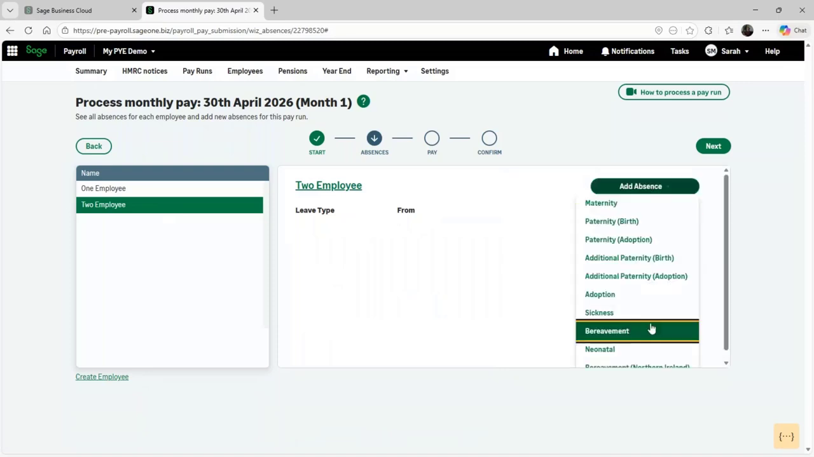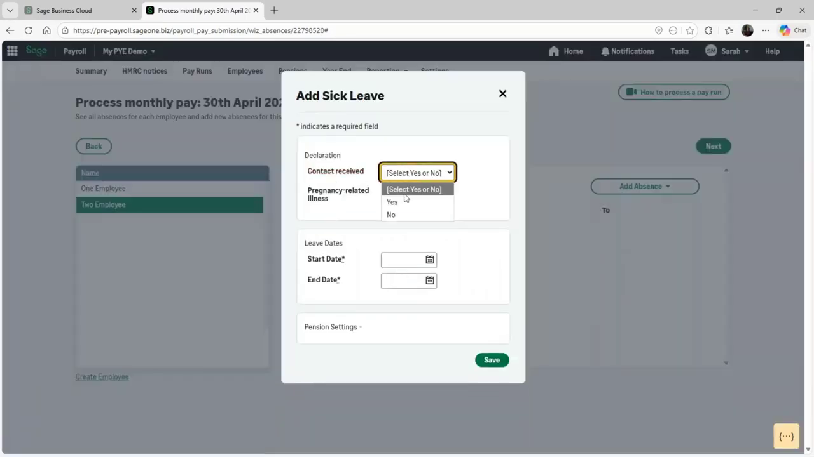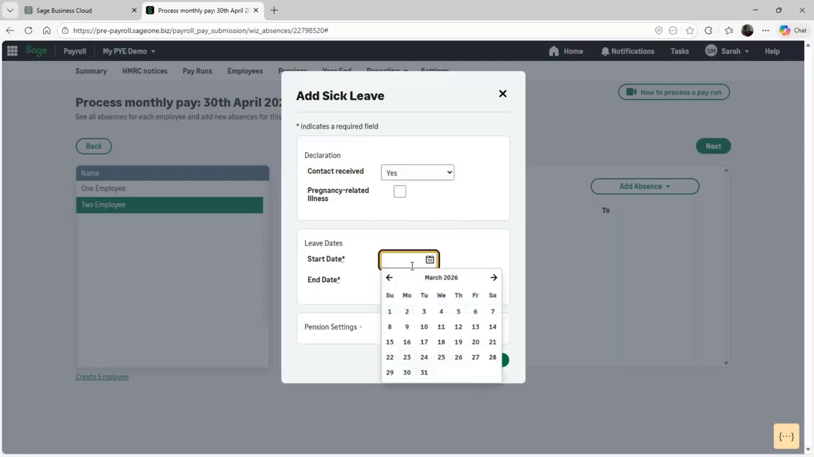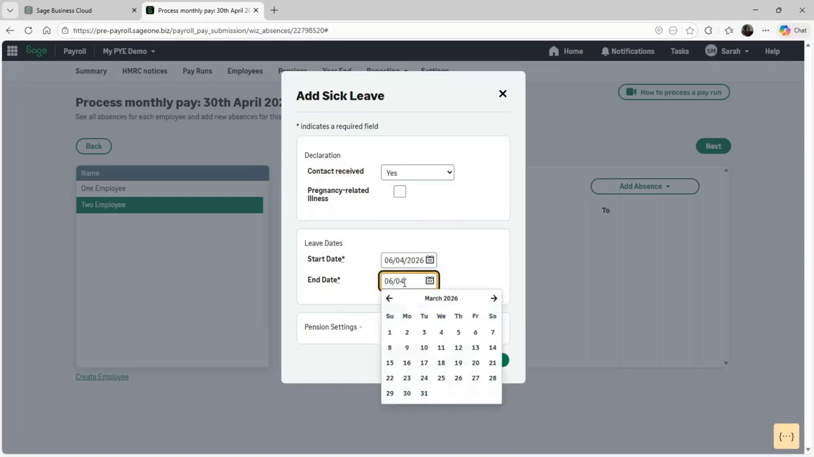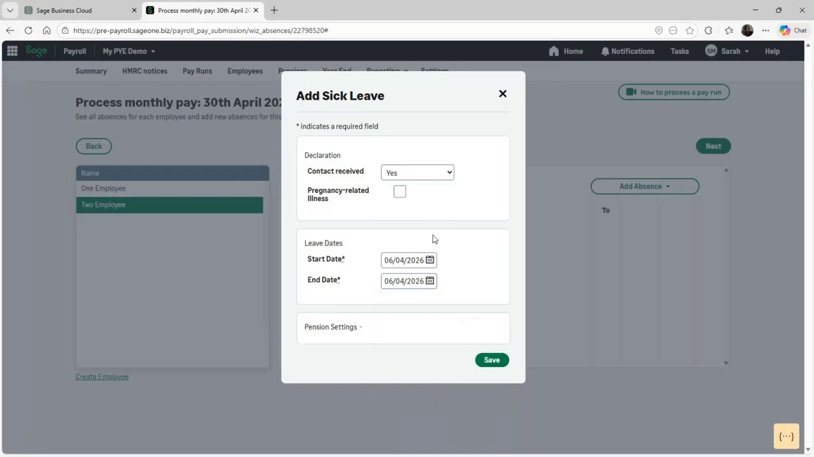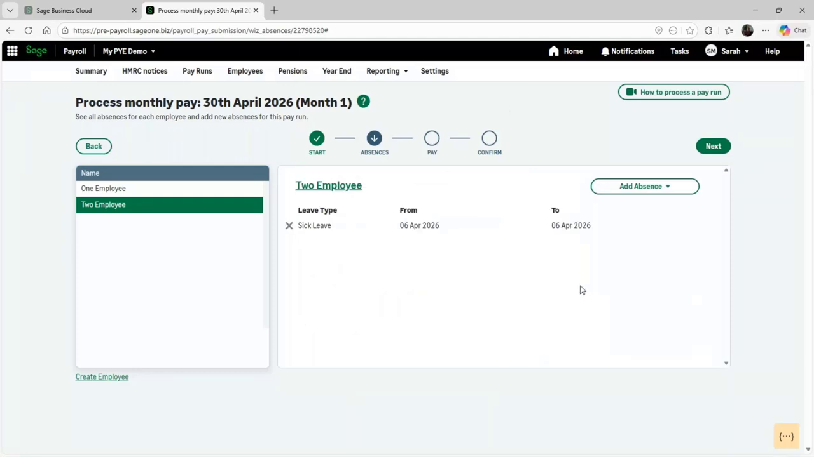So my second employee's also had some absence, but this employee was only off for 1 single day. Now remember, under the previous rules, if an employee was sick for less than 4 continuous days, no SSP would be payable whatsoever. But under the new rules, SSP is payable from day 1. So I'm going to save that just there. So now let's take a look to see what effect that's had on the pay run.